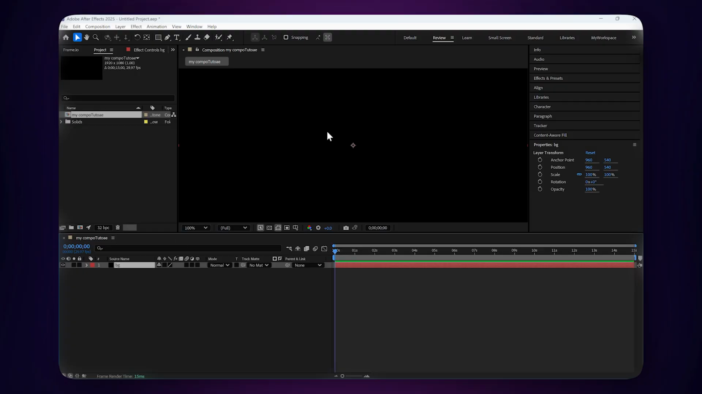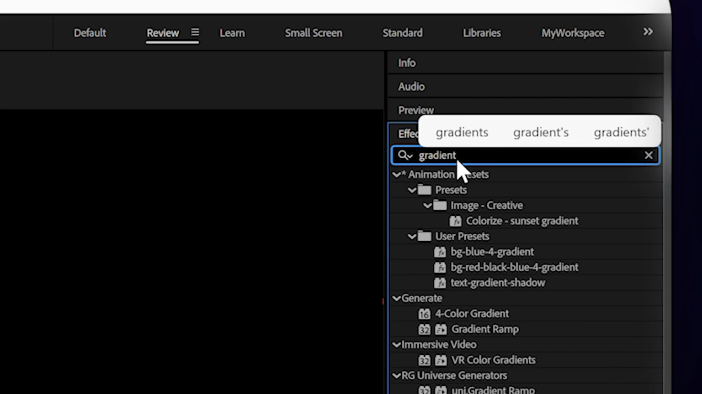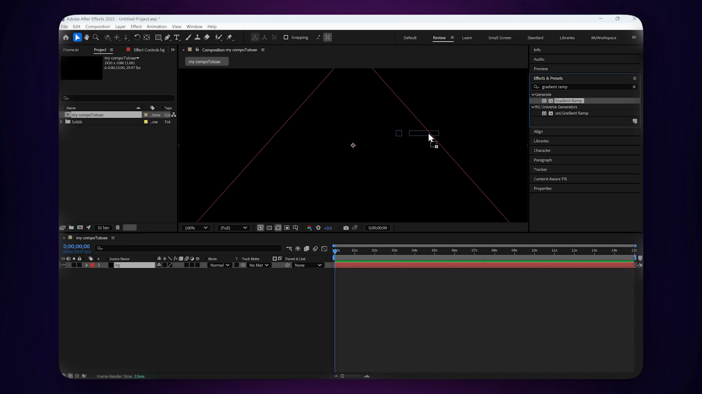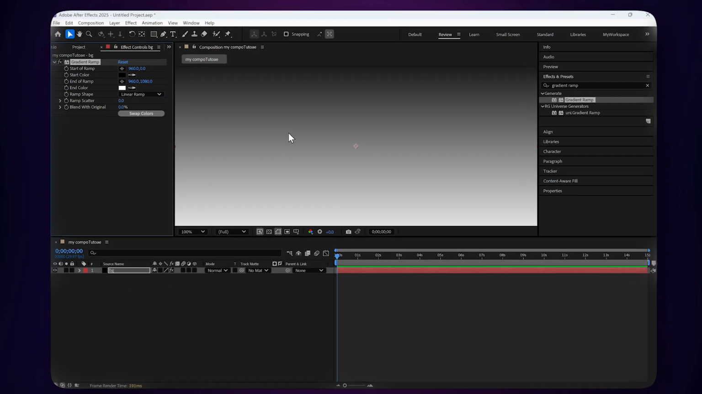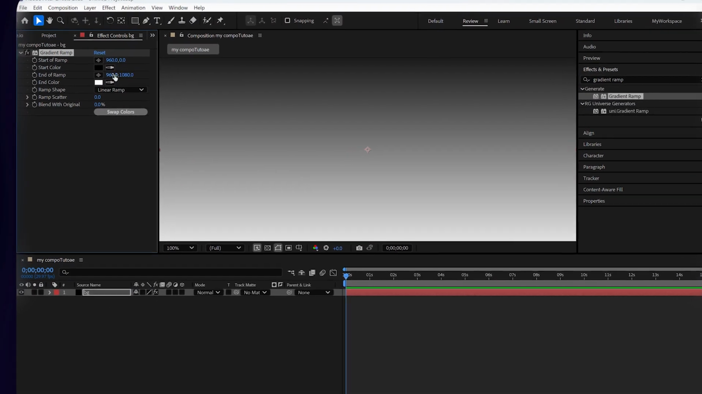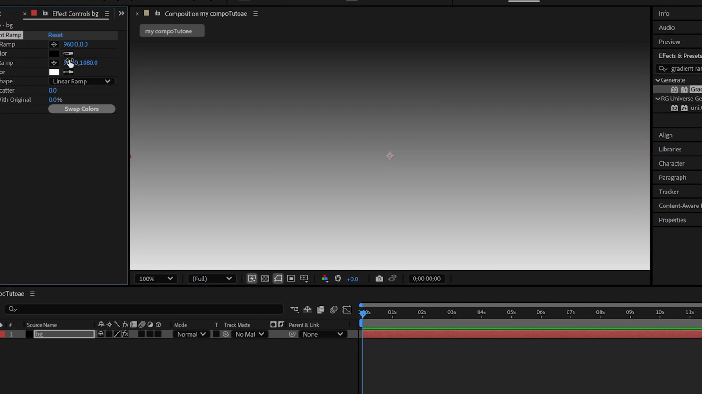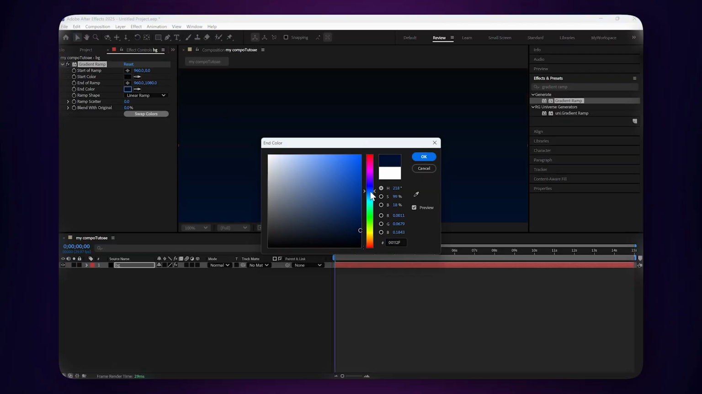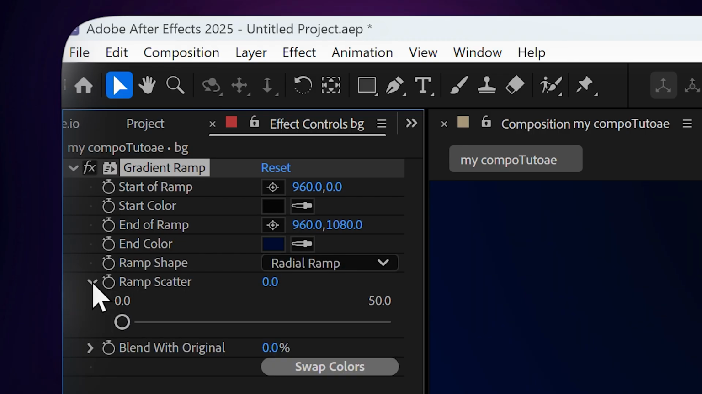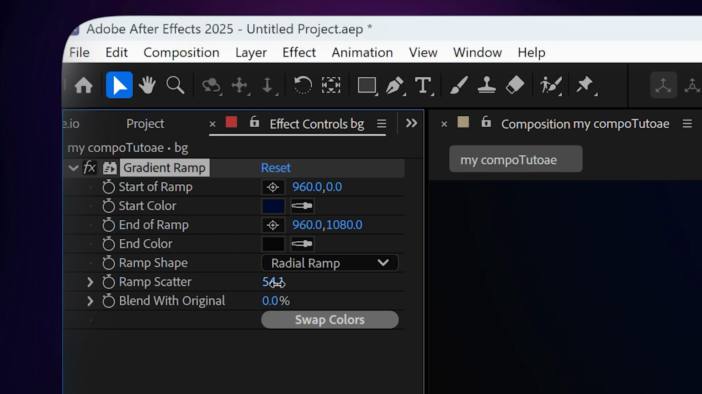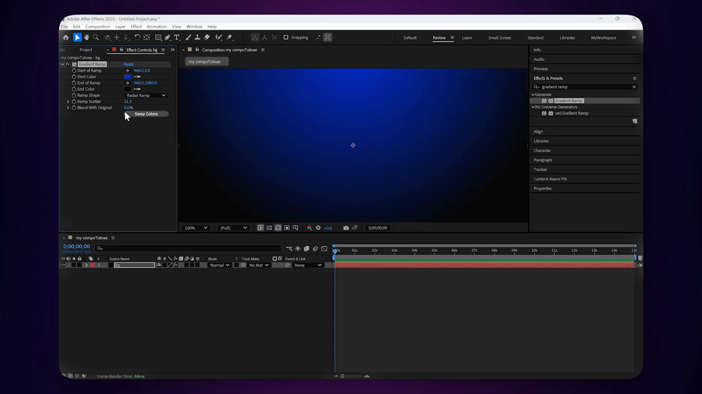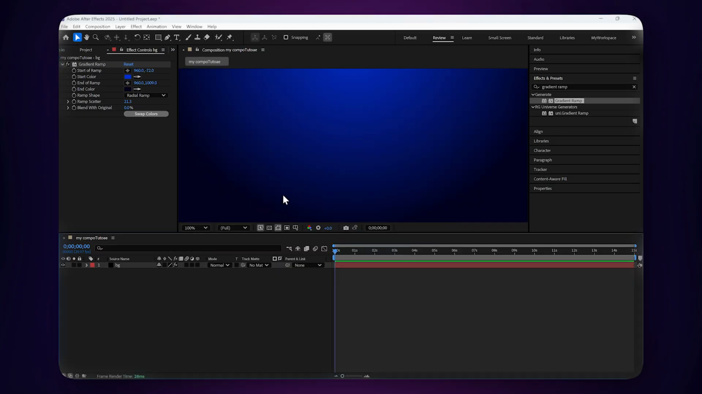Perfect! Now let's enhance this background by adding an effect. In the Effects and Presets panel, let's search for Gradient Ramp. Simply drag it onto our BG layer. We can now customize this effect in the Effect Controls panel. Change the gradient colors. Modify the gradient type, radial, linear, etc. Adjust position and intensity.